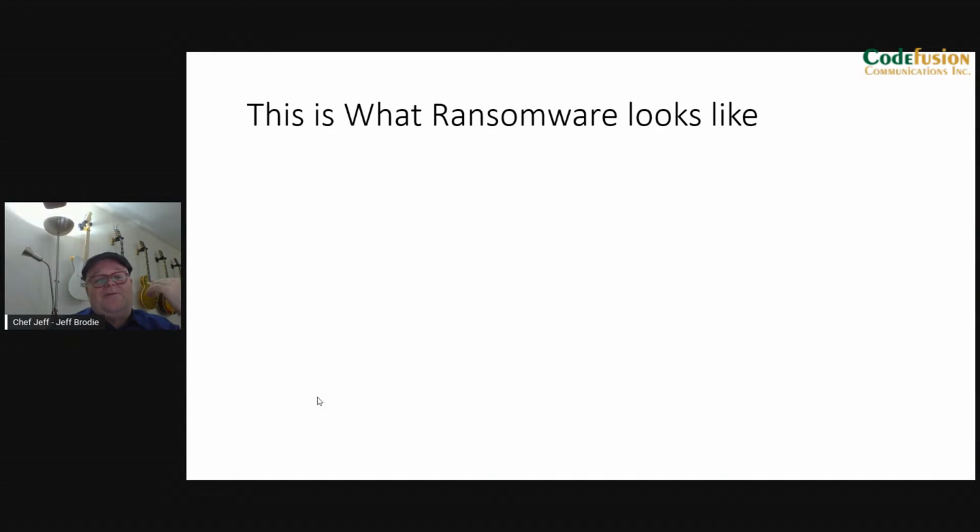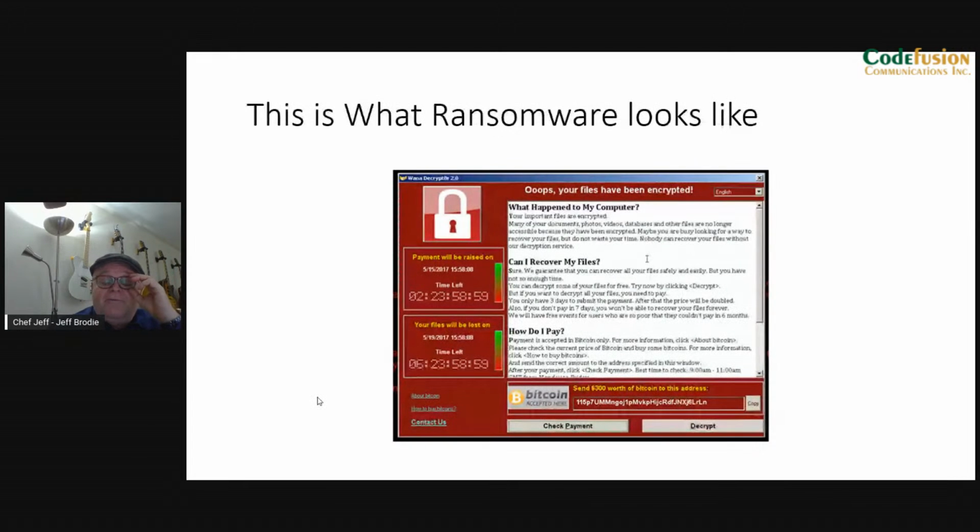So this is what ransomware looks like. When your computer has gotten ransomware, you're going to get a pop-up screen, something like this, or perhaps an email. What happened? It's going to tell you your files have been encrypted and give you information about that. This whole paragraph below here talks about how you can recover files and how to pay.